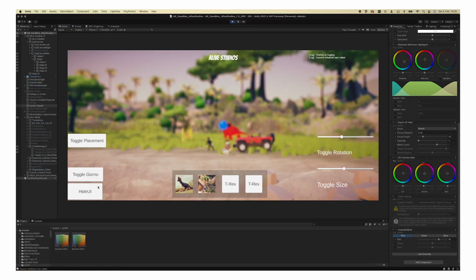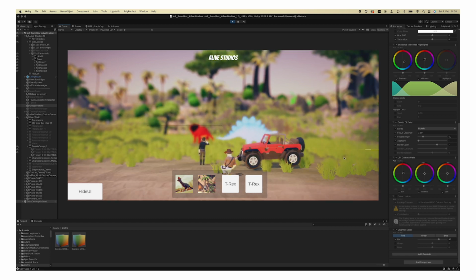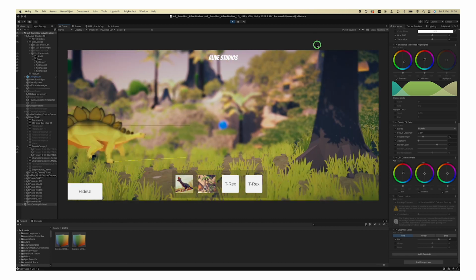Hey, what's up? My name is Toby and I just want to give you a quick development update for my augmented reality game that I'm currently working on.